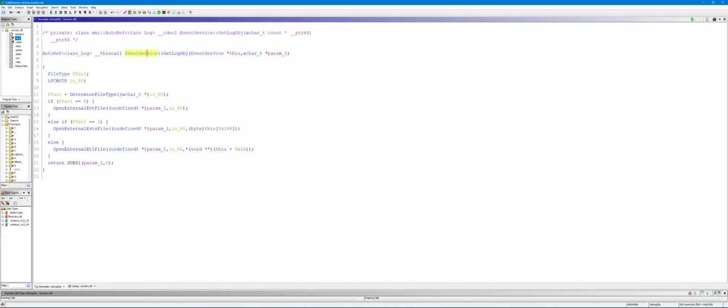Now, say we didn't know that. Say we didn't know what this pointer was a pointer to. How could we find out what it actually was? Well, the key to that is just finding out where it came from. So let's take a look at what actually calls this function.